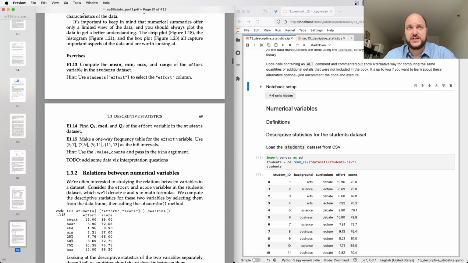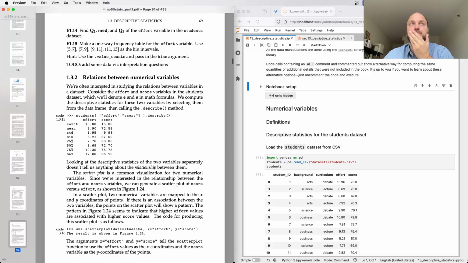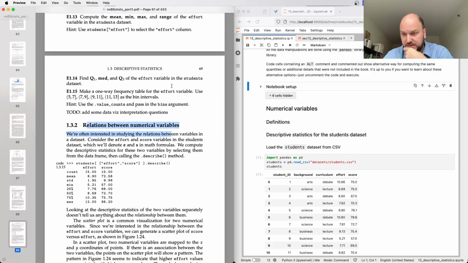Ignore these exercises. I'll send along a different set, they'll be updated. Okay. Next, okay, I need to speed this up.